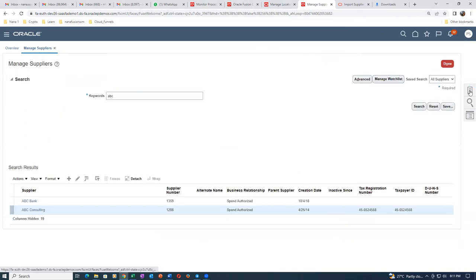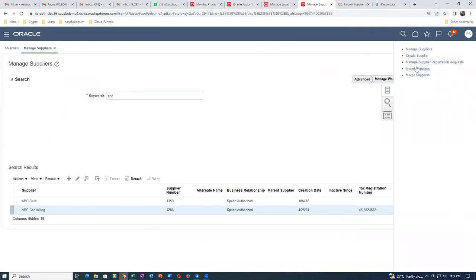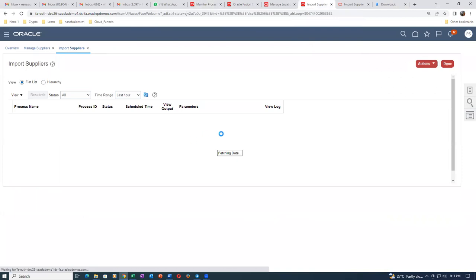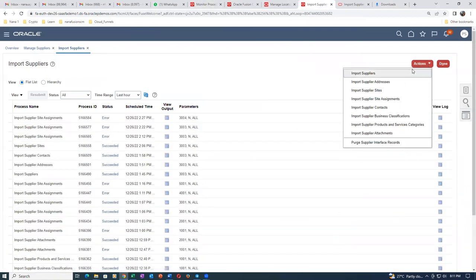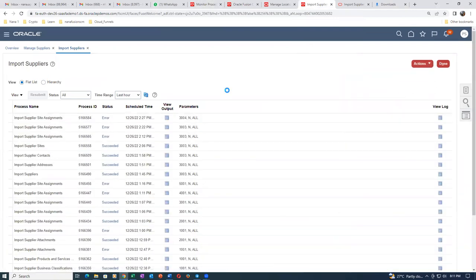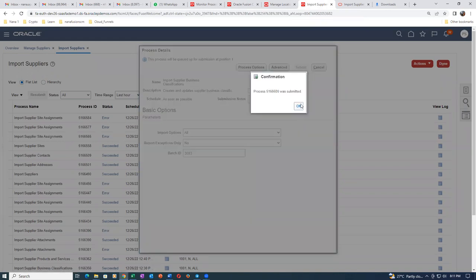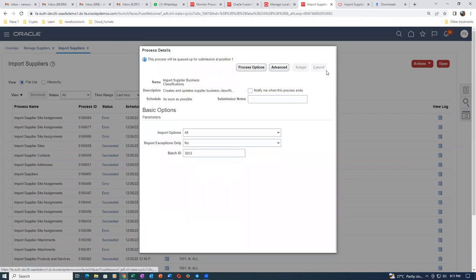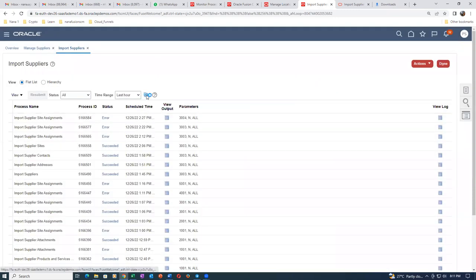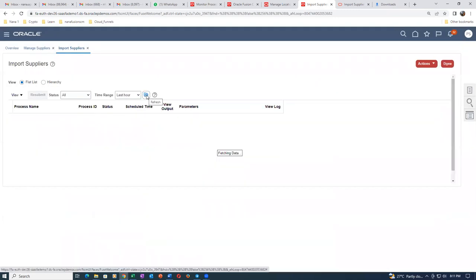This screen itself has been closed actually. I will now go to the import suppliers. And then let us now bring in the import business classification. Click on the business classification. So make it as all now. And then 3003. And then click on submit. Now we are importing the classification. So give a cancel now. Escape. So business classification is on.